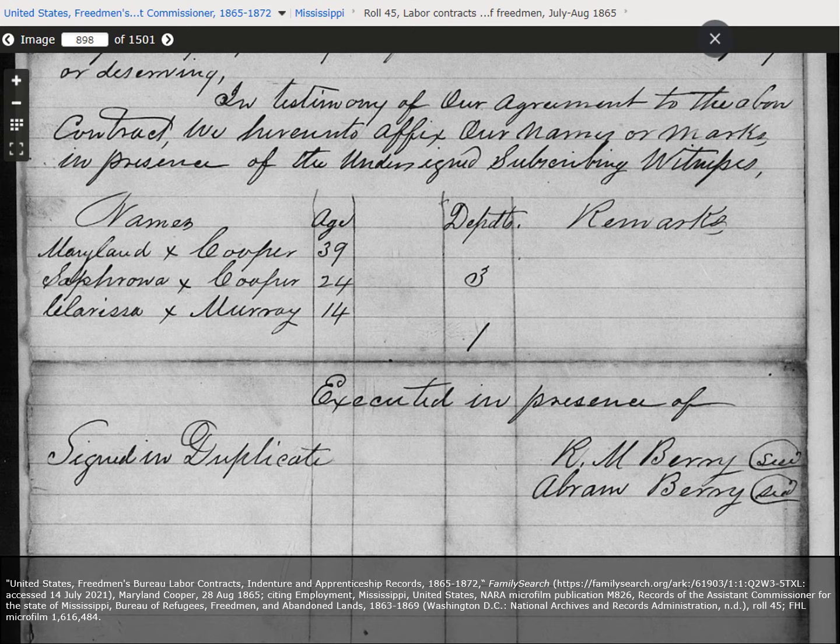Okay, so I'm only showing you the second page of this labor contract, and it's a handwritten contract, and it states at the top, in testimony of our agreement to the above contract, we hereunto affix our names or marks in presence of the undersigned subscribing witnesses. And here you see that they list Marilyn Cooper, age 39, and his wife Sophrona, age 24. And if you do the math, this labor contract, which was recorded in Chickasaw County, Mississippi in 1865, would put their birth dates at 1826 and 1841 respectively, which is consistent with the 1880 census that I showed you earlier.